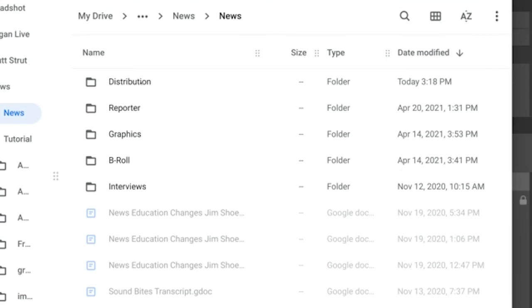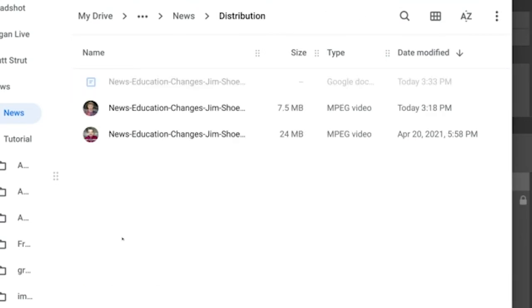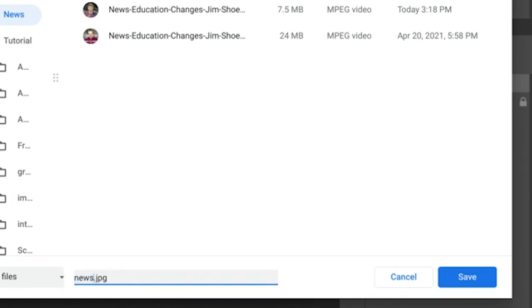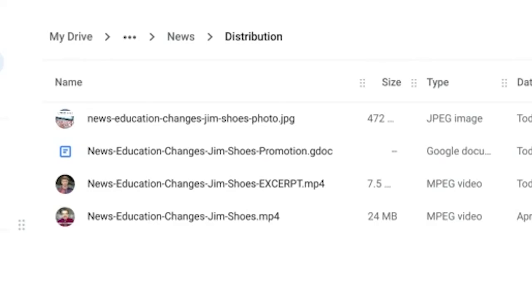I'm going to navigate to my News Distribution folder and give it the name News Education Changes Gym Shoes Photo, and click Save.